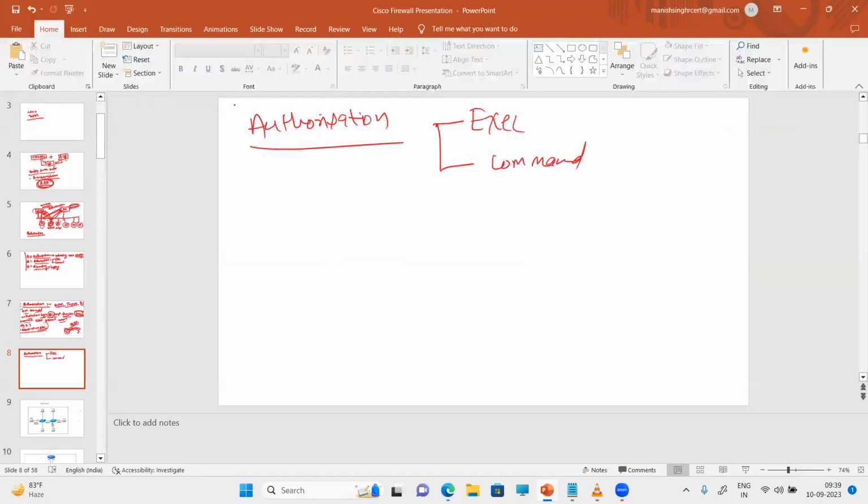Okay, guys, that needs to be understood. Exec means whatever command we are typing, each command we are executing, that's the exec command. Exec has three levels: 0, 1, and 15. Guys, level 15, that's a privilege.